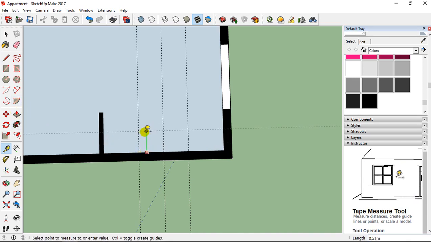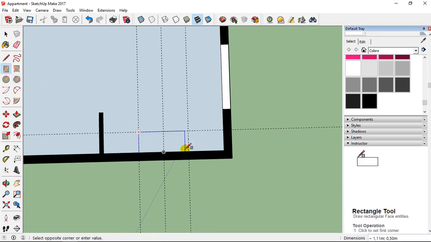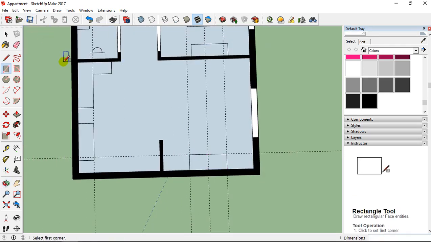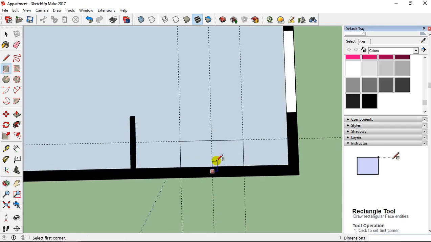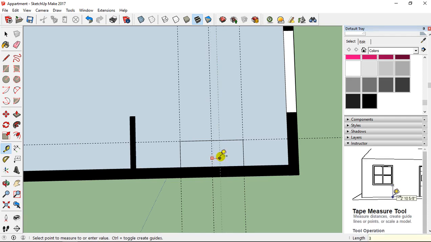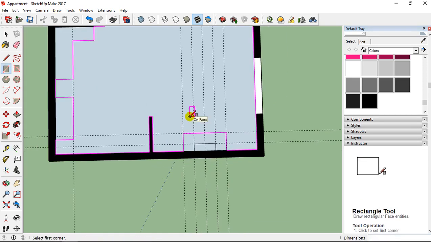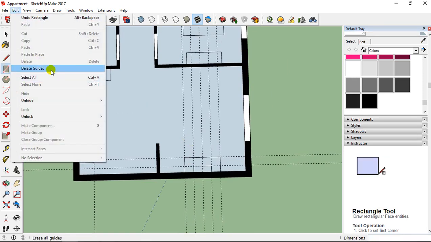I add another guide here at 50 centimeter. I take rectangle tool and I add a rectangle like this. So here it's going to be for the furniture. I can also add a guide here at 30 centimeter, another here at 30 centimeter, and another here at 20 centimeter. Then I take rectangle tool and I add a rectangle like this. Edit, delete guides.